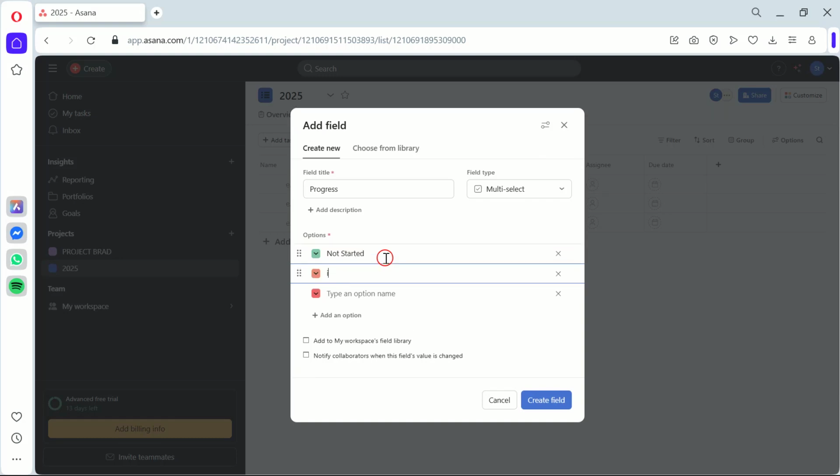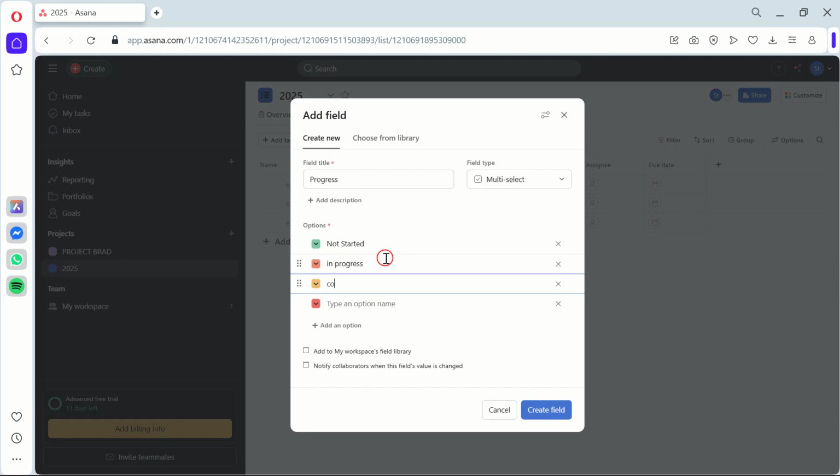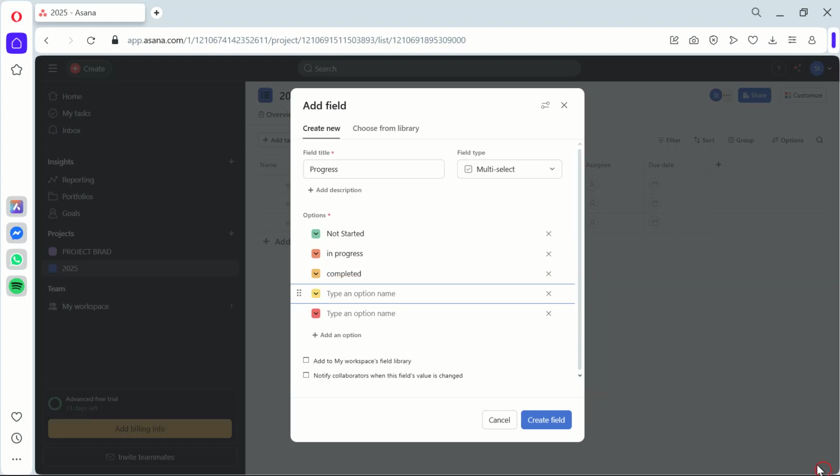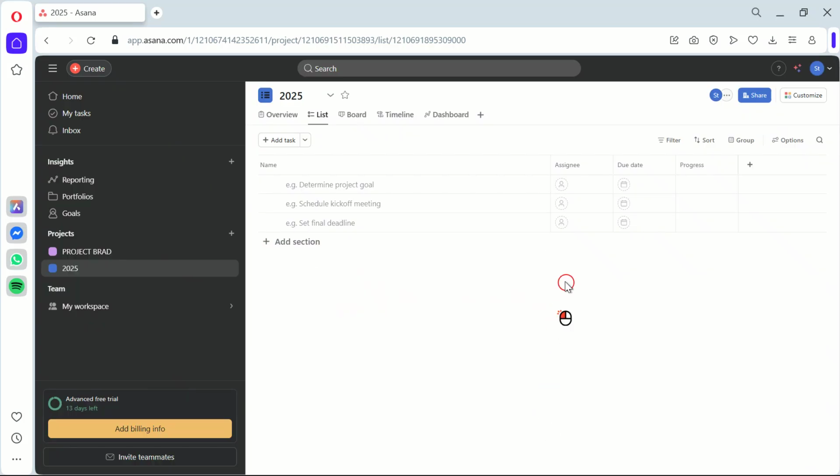Our next step is to apply these custom fields to your tasks. Simply click on a task, find the custom field, and set the status. This is crucial as it allows you to update your task progress in real time, fostering better project management.